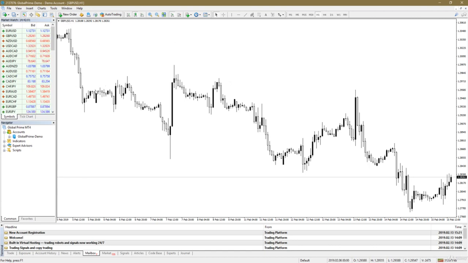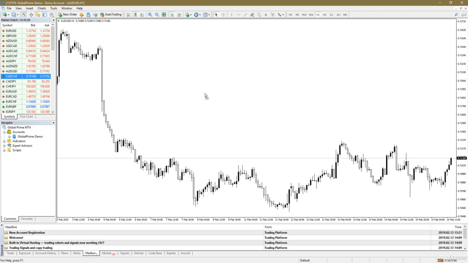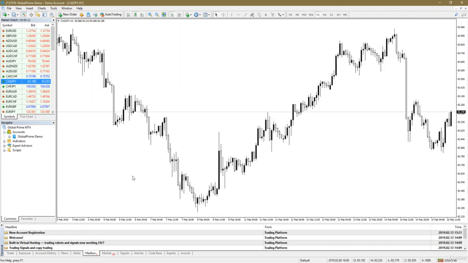To change a chart to look at a different instrument, you can just, here in the list to the left of instruments, click and drag it onto your screen and change instruments that way.